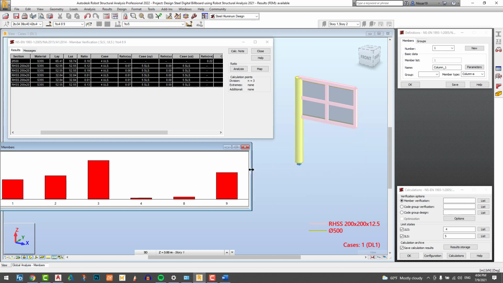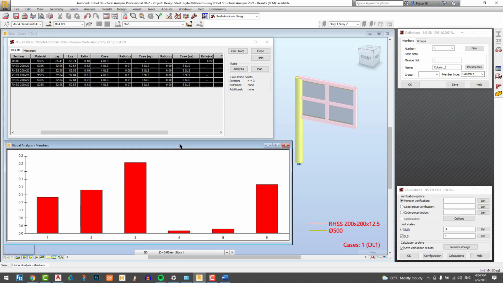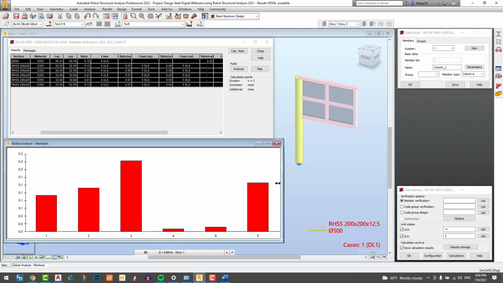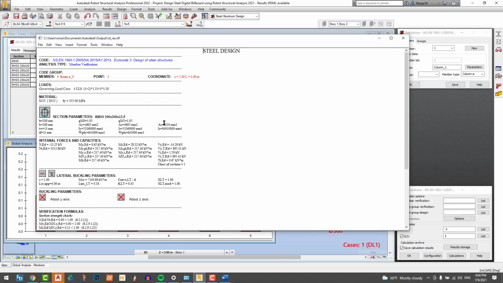The member 3 has a high value, the others are below 20%. Now I save my calculation note and put it in my documentation.